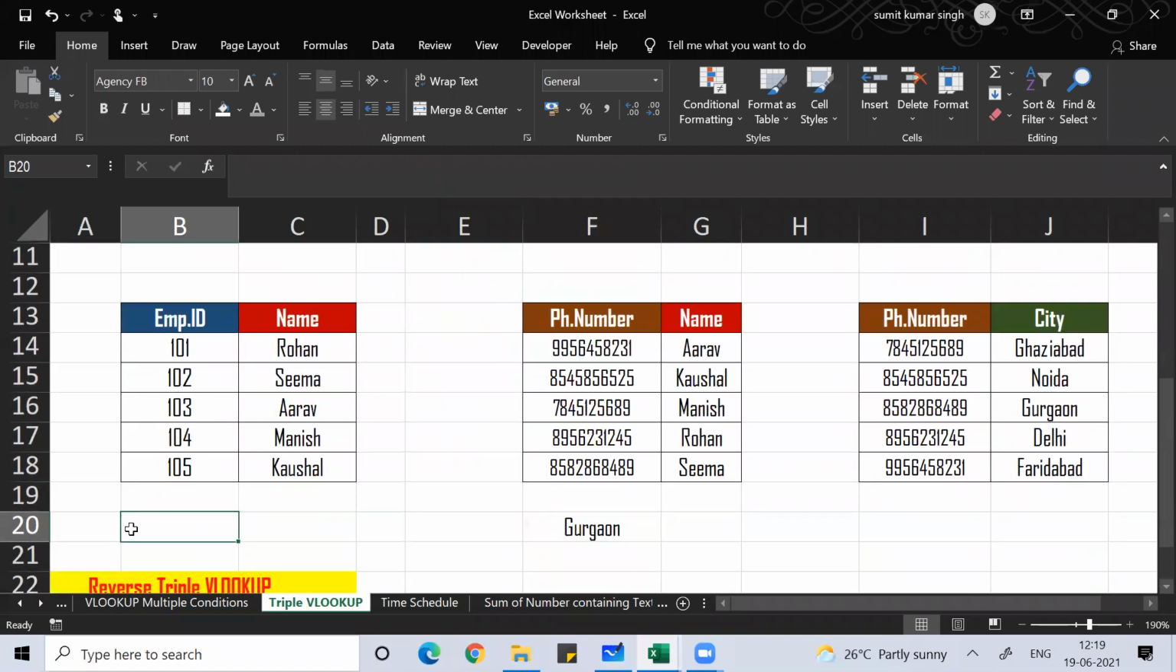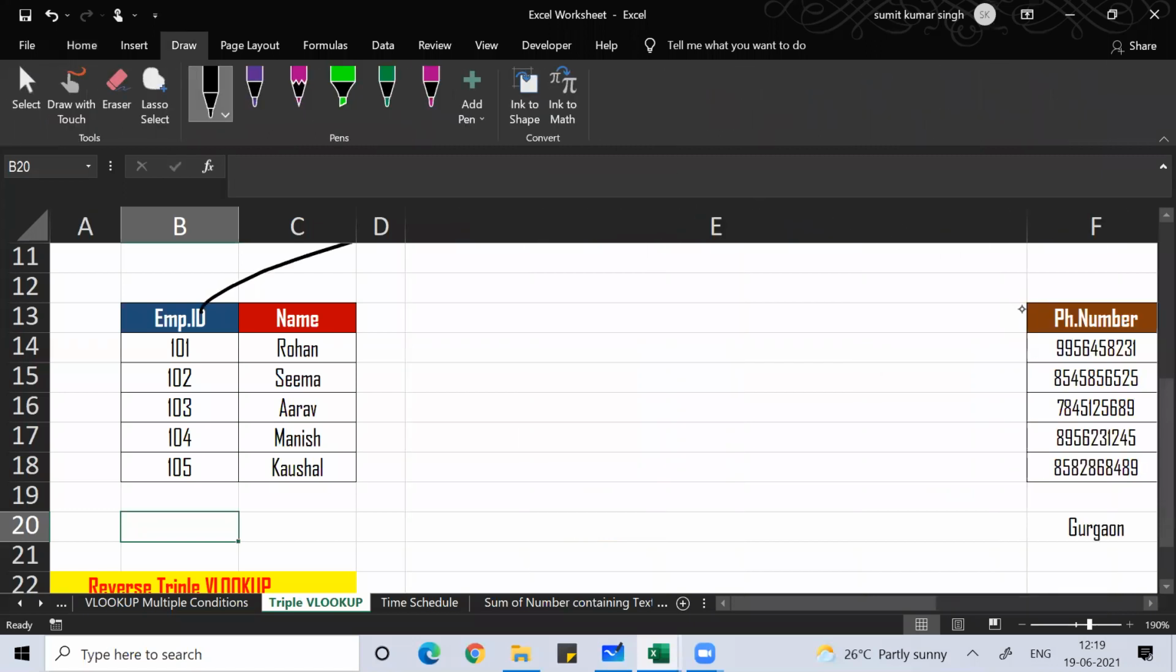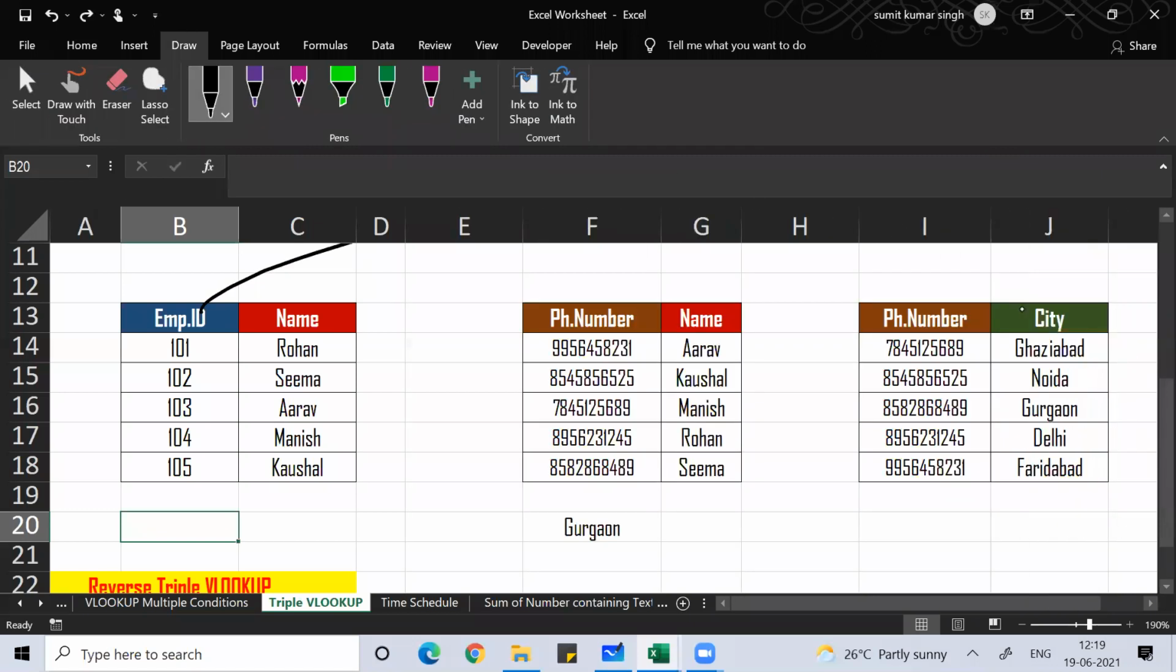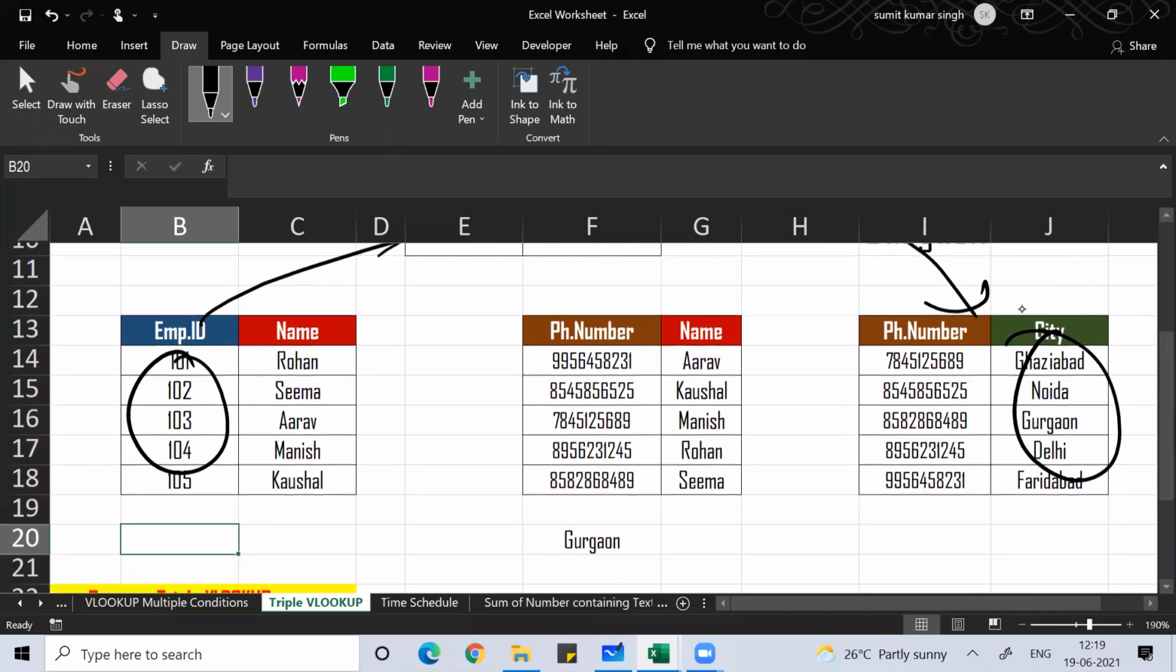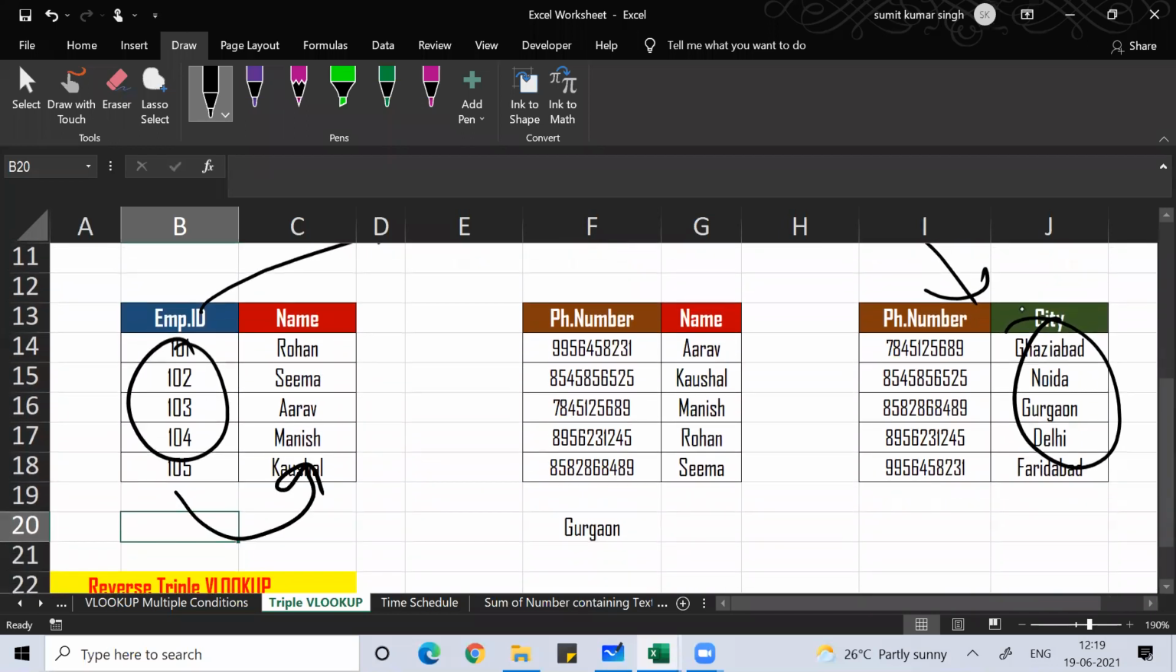Then guys, if I give you employee ID and name, and then phone number and city, from the employee ID, can you find the city? That we did here. From the employee ID, we found the name by using VLOOKUP.